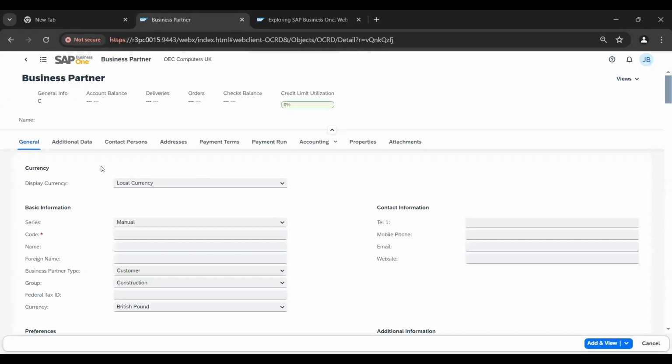Okay, so this is the business partner on the web clients. With this, you can create a new business partner. A business partner can be a customer, a vendor, or a lead. So you can create your business partner here.